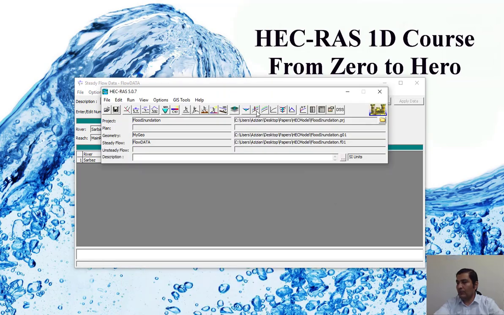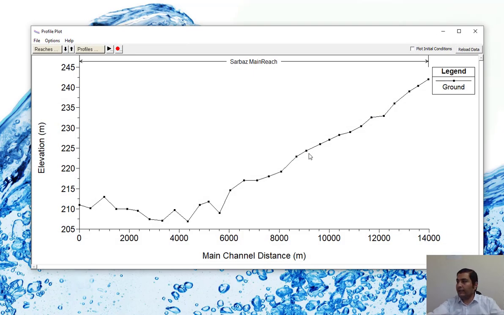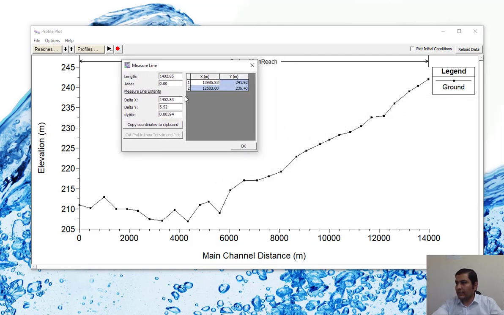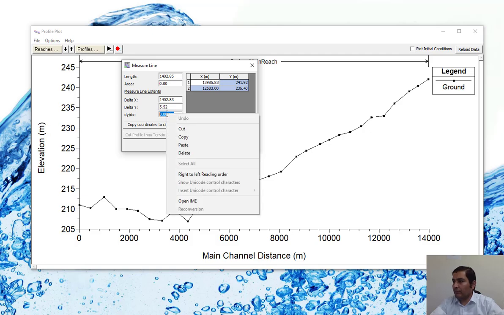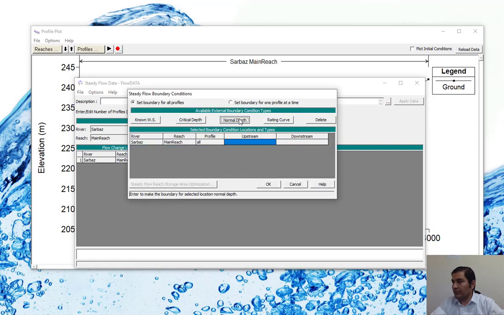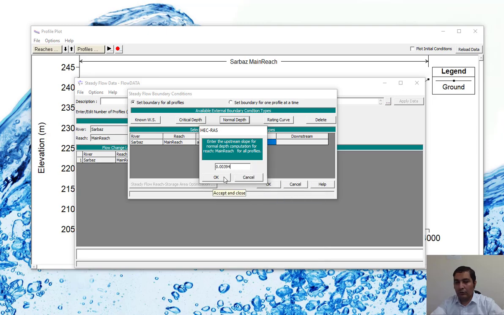come back to the main window and select view profile, press control on your keyboard and start to digitize about 3 or 4 cross sections. I select the start and the end, click and leave the control, and after leaving the control button you can see this figure. In this figure, you can use dy per dx for the bed slope. I should copy this value, go to the boundary condition, and in the upstream, select normal depth and enter this value.